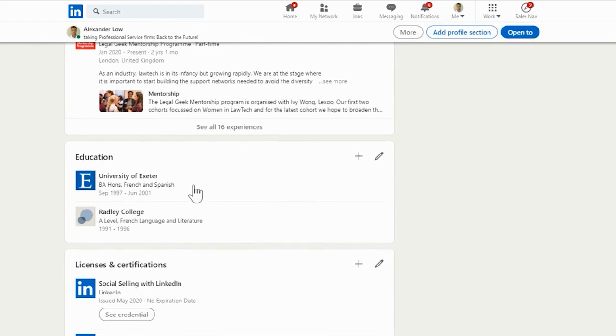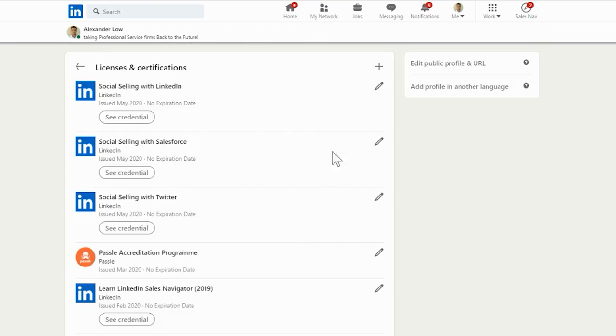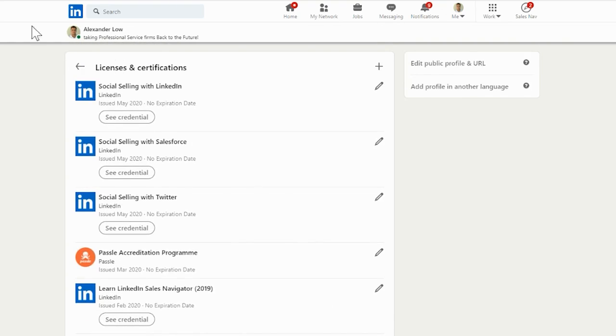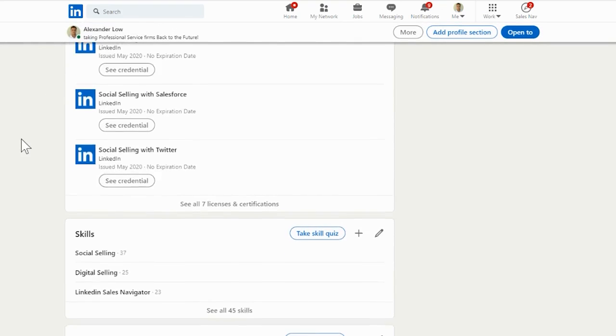Education, again, I'd encourage you to add in all your relevant education establishments that you've been to. This helps LinkedIn suggest other people to connect with. It can also create that commonality for you if you're connecting with them. Any licenses, certifications, accreditations, anything that you've got, just click the plus button. You can add those in. Absolutely worth bringing in because it just enriches your profile and brings this all to life.